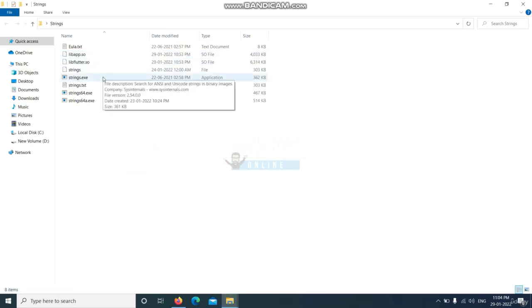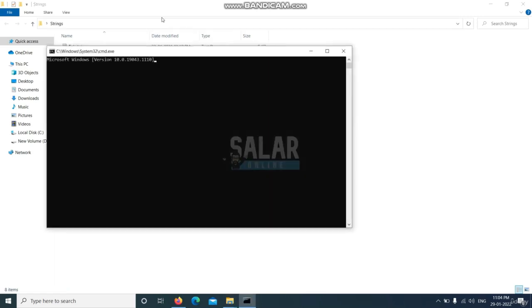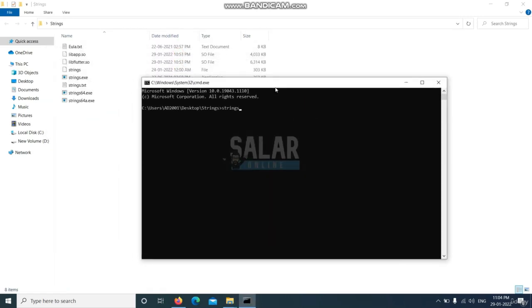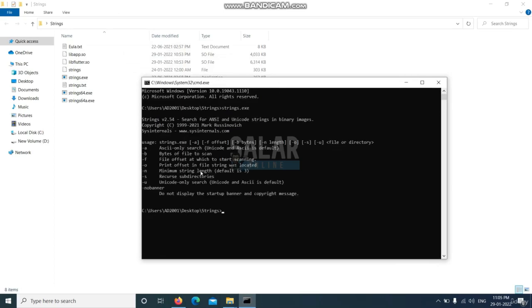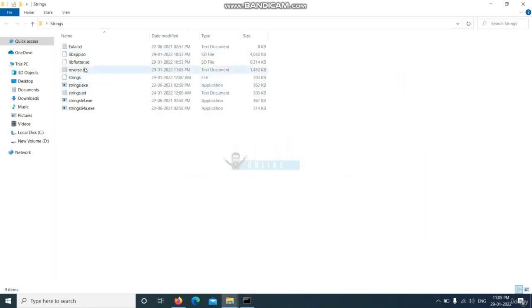Okay, so now let me open cmd. This is a command line utility, as you know, and I will just use this strings.exe. We can see some flags here. Firstly we need to specify the name of the file which we need to extract the strings from. So firstly we'll be looking at libflutter.so, and I will be saving the strings in a file. So let me put an append sign, and let me type the name of the text file which we will save the strings to, strings.txt. Okay, and let me press enter. It extracted all the strings from the libflutter.so and saved them into strings.txt.